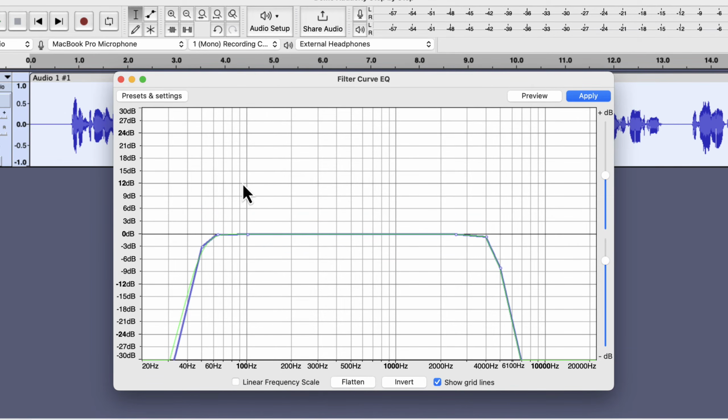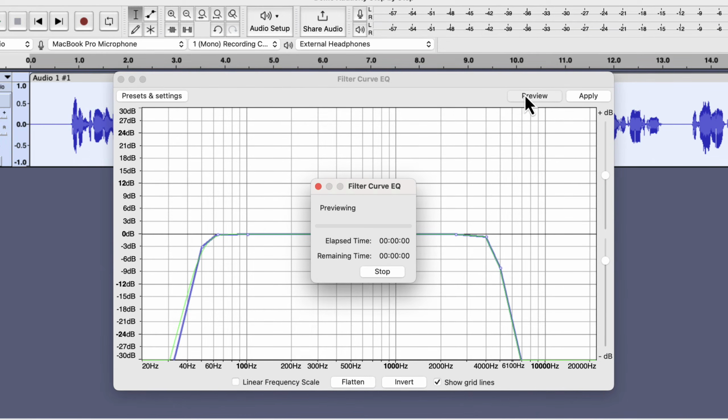You can preview how your audio will sound with this EQ without applying it. Use the preview button to get a 6-second preview.